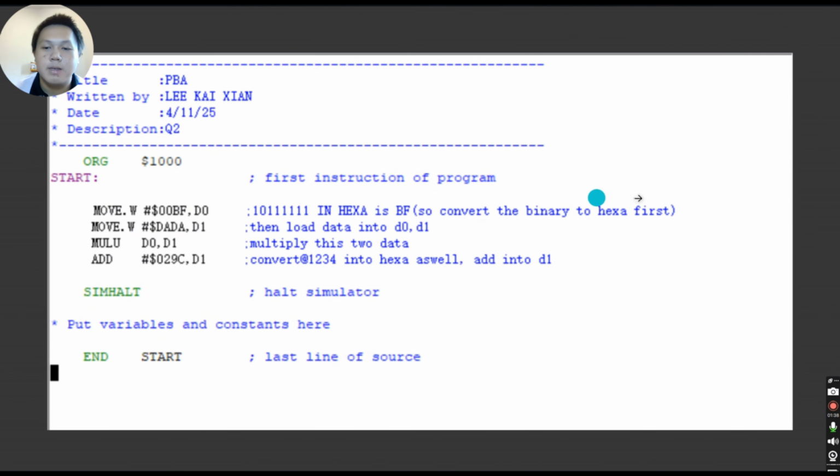On the blue side is the comment of the coding. So here the BF was converted, and then we are moving this data into D0. So the first thing we need to do is load the data into the file. The second line also is move.w, which means moving words. The thing being moved is the DADA, so it will be moved into D1 as well.